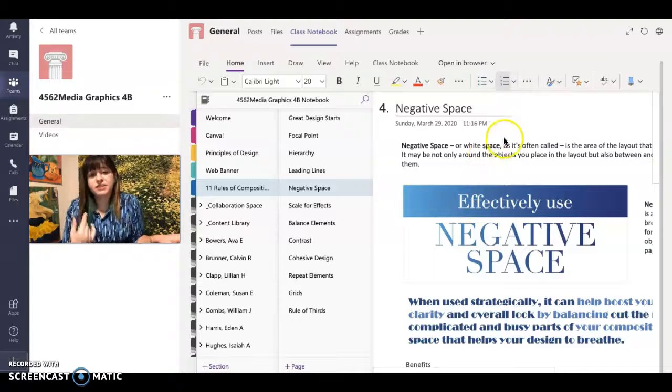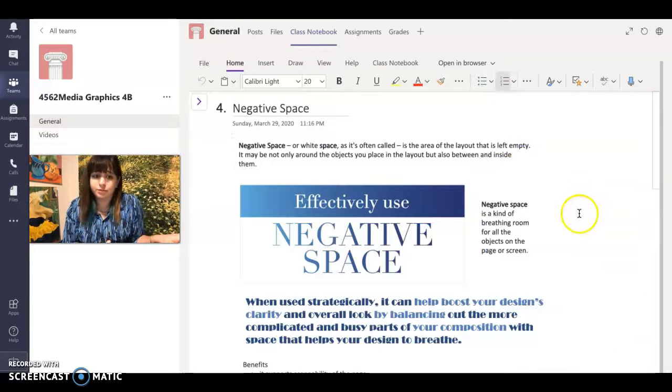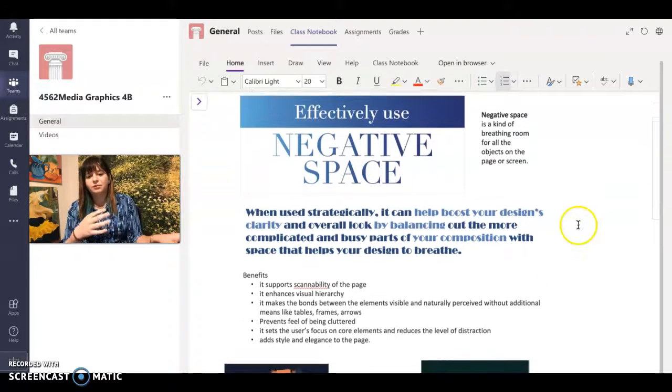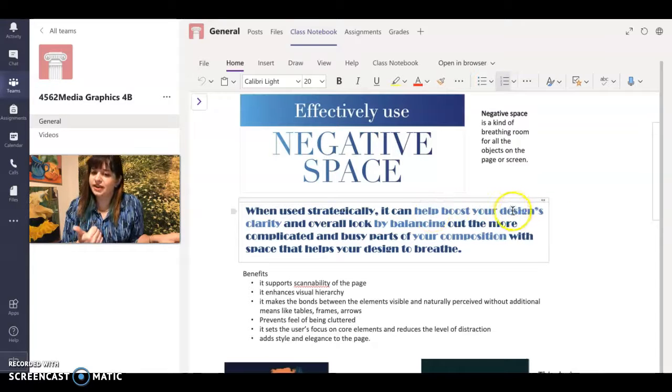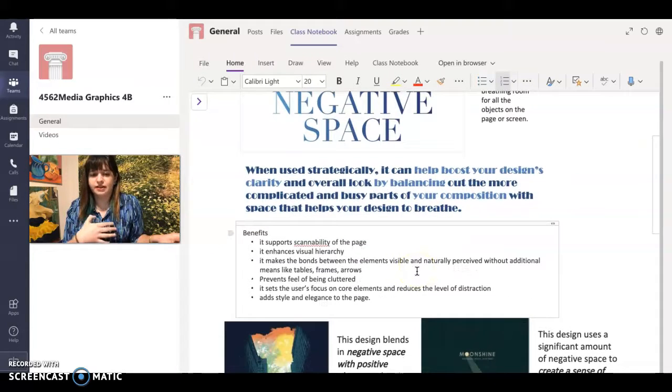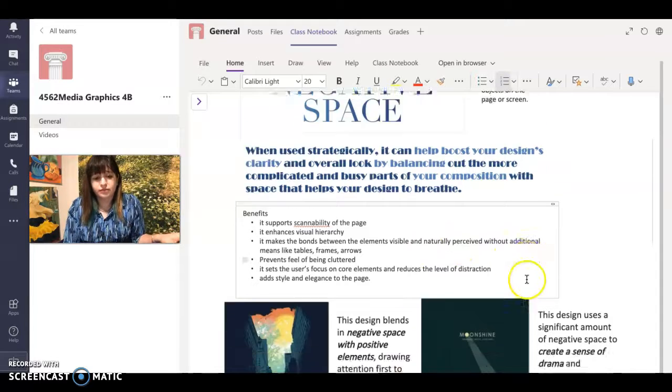The last thing we talked about was negative space, which I feel is really important for everyone to consider in all their designs. I even do this with my own work. You have to think about negative space as a positive. It helps boost your design clarity by creating balance and unity throughout your composition. The benefits are that it helps frame things and cuts down on clutter. The scannability of the page is so much easier for me as a viewer to understand what is the important content that you're trying to get to me.